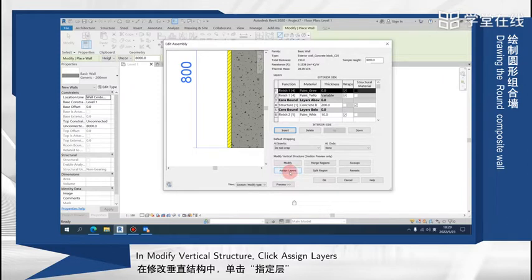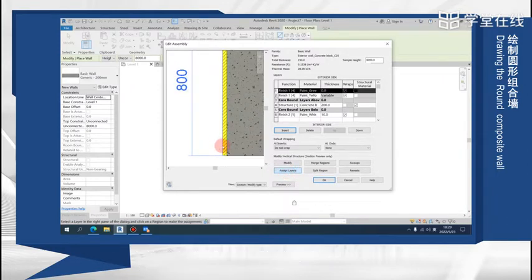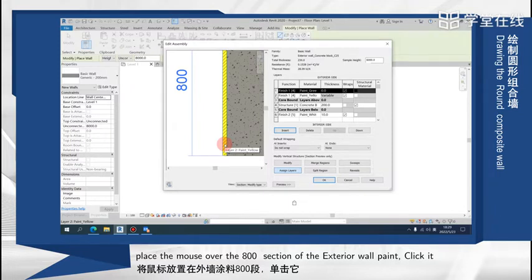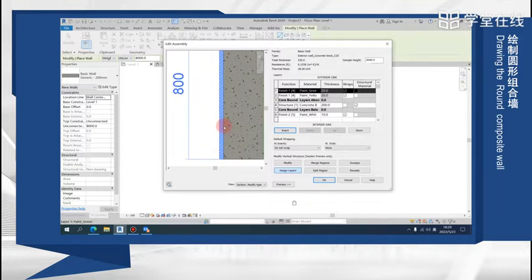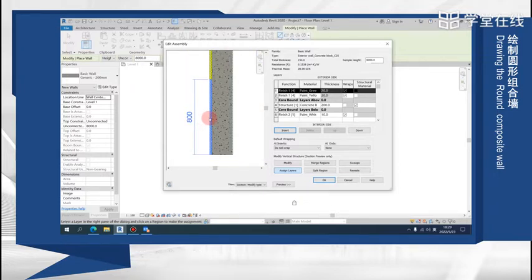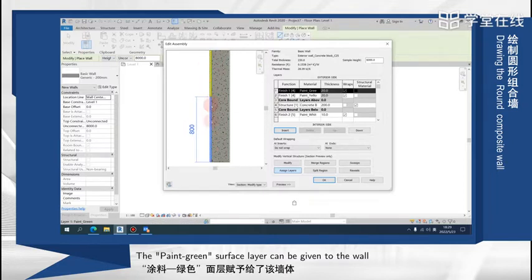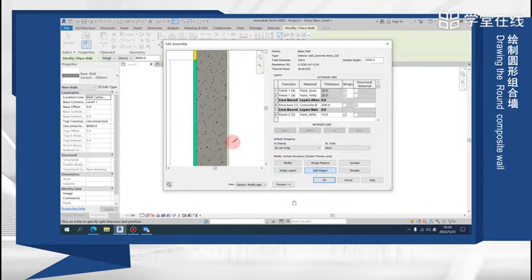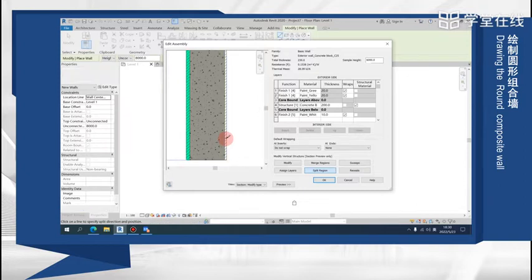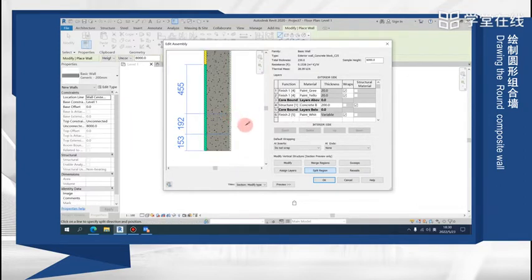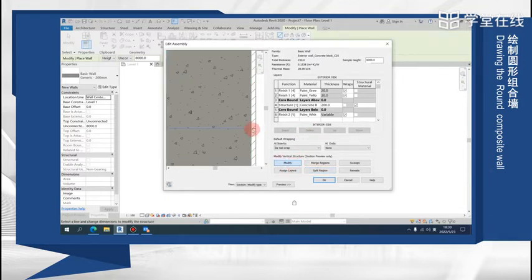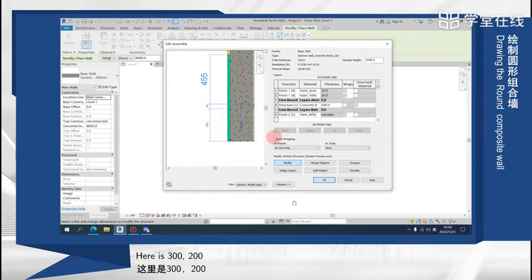Select paint green finish 1 [4]. In modify vertical structure, click assign layer. In the preview box, place the mouse over the 800 section of the exterior paint. Click it. When this wall is highlighted, the paint green surface layer can be given to the wall. Use the same method. Here is 300.